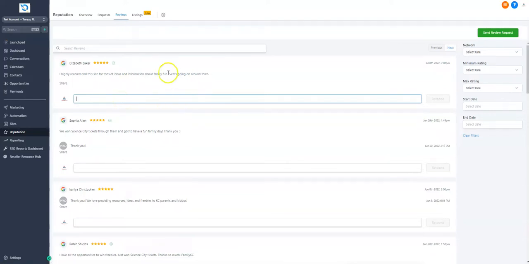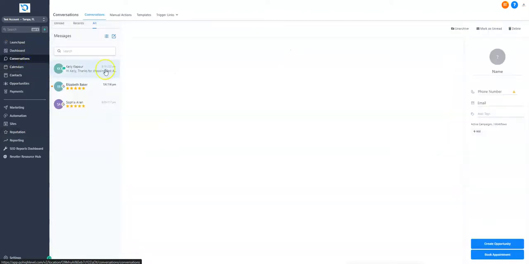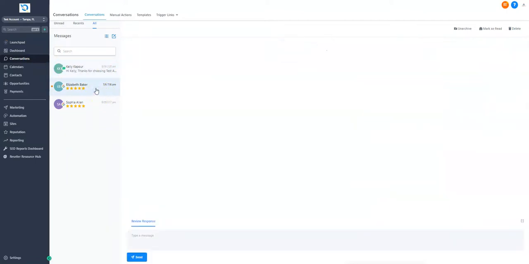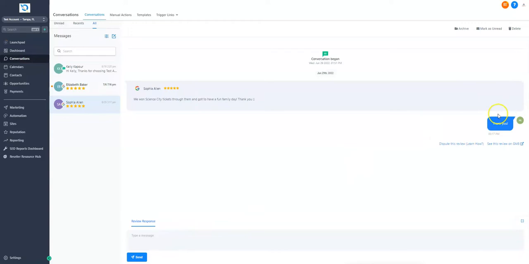Now, once you've integrated the Google listing with the sub account, you will be able to see reviews in the conversations area as well. This area is much easier to respond to reviews. You can simply type your review response in this field here and click send. It will then push that review response to the listing itself.